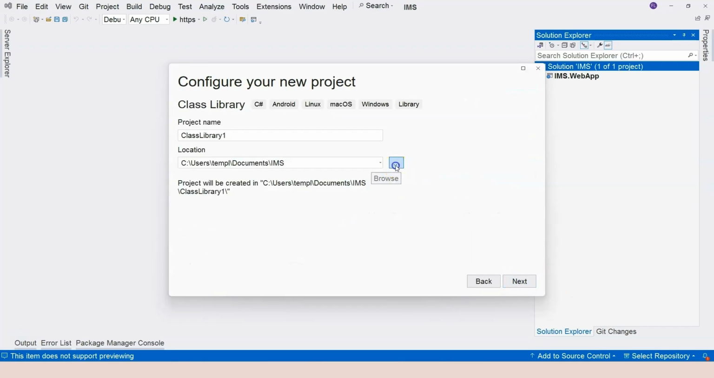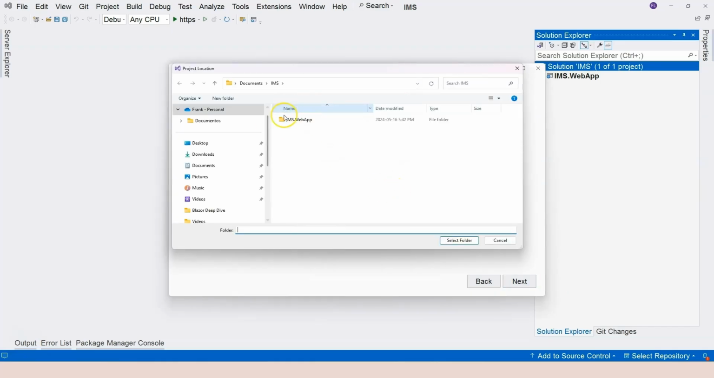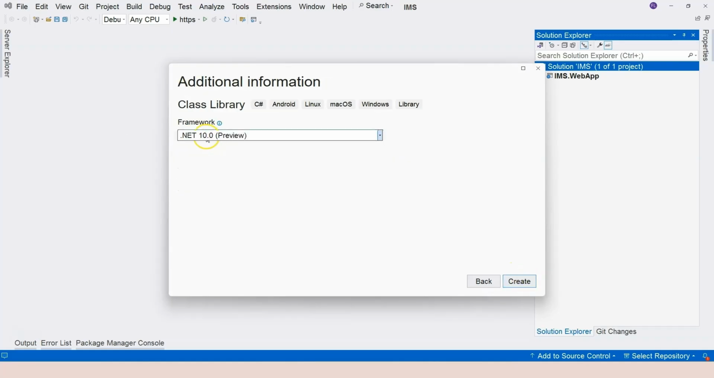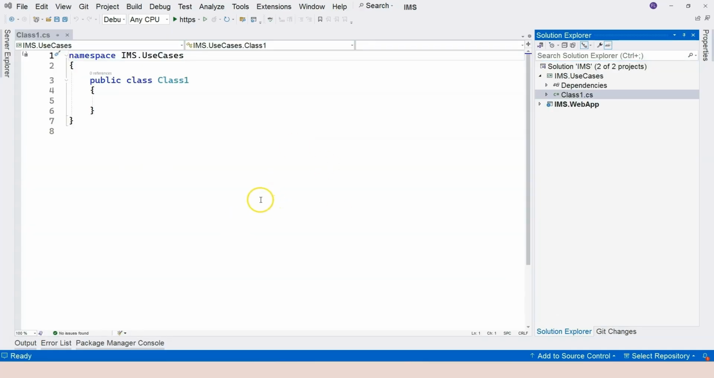Here, let's take a look at the folder structure. You can see the folder structure is like this, and we're going to create a project called ims.usecases, and click on the Next button. Now, the framework is .NET 10. Now let's click on the Create button. Now our project is created.